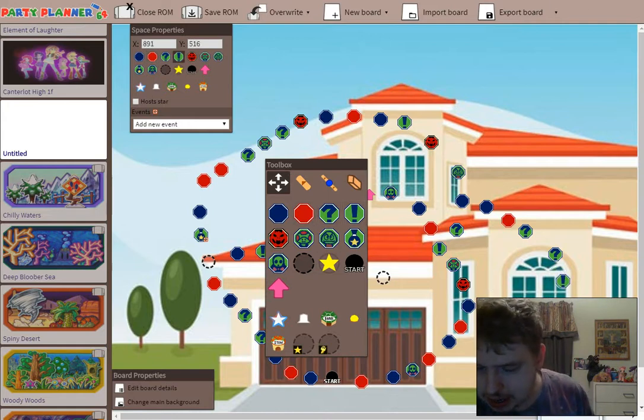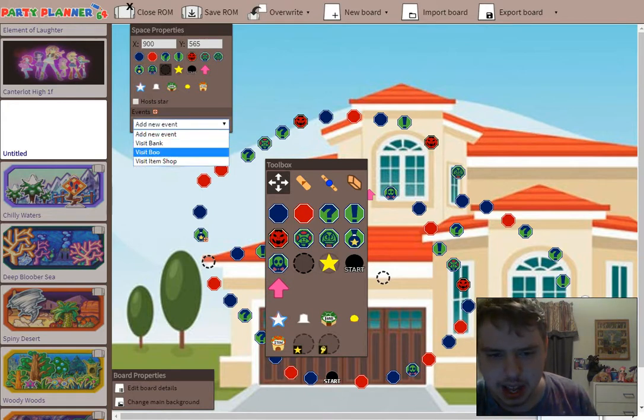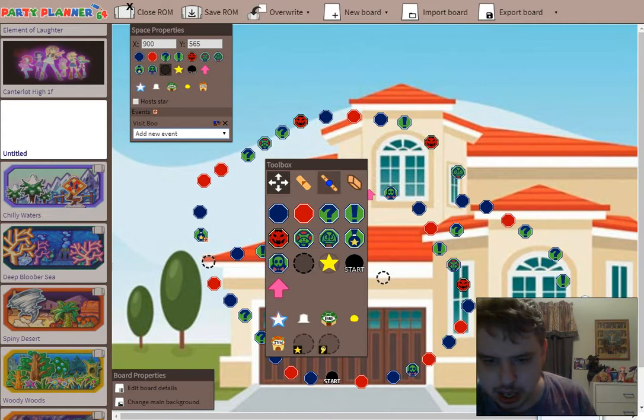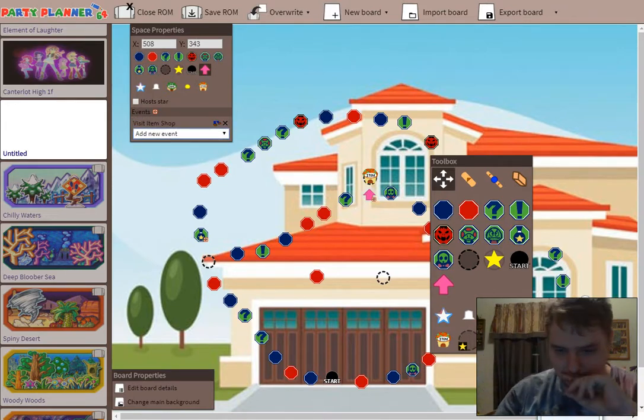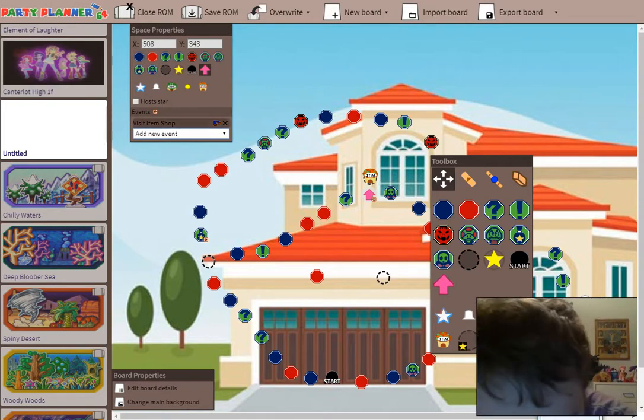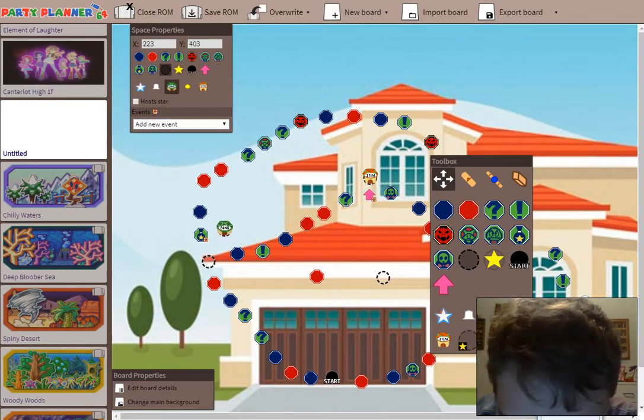The chance time there. Okay. And then let's go ahead and put Boo on this space over here, because, you know, why the heck not? We'll put Boo right here. Now, this event actually does nothing at the moment. So you want to go up here where it says Add New Event, and then you want to set Visit Boo. Same thing with the item shop. Place the item shop, click on the arrow, and then click on Visit Shop. So there you go. That's how you add a shop. Same thing with other things.